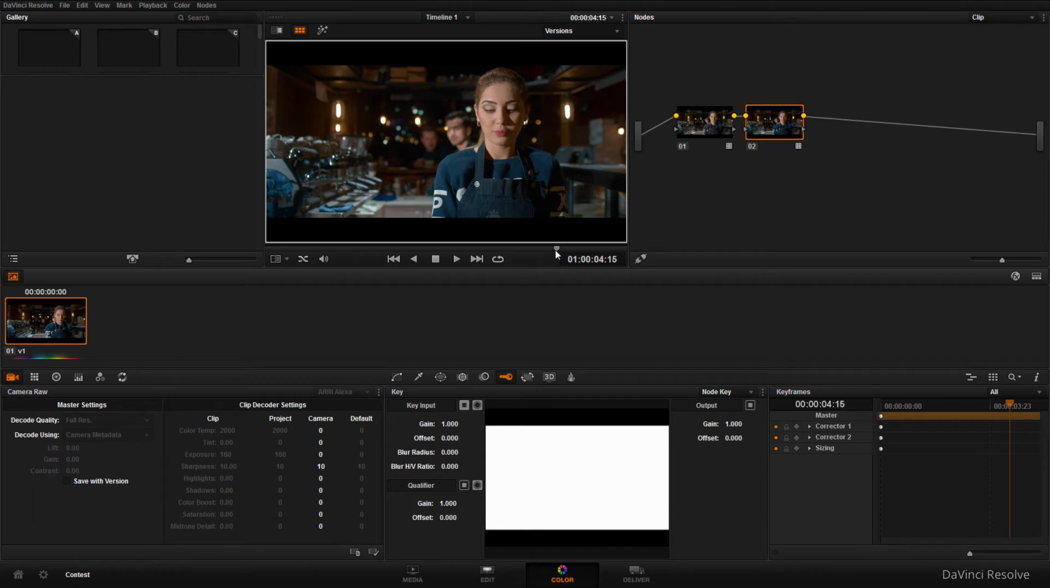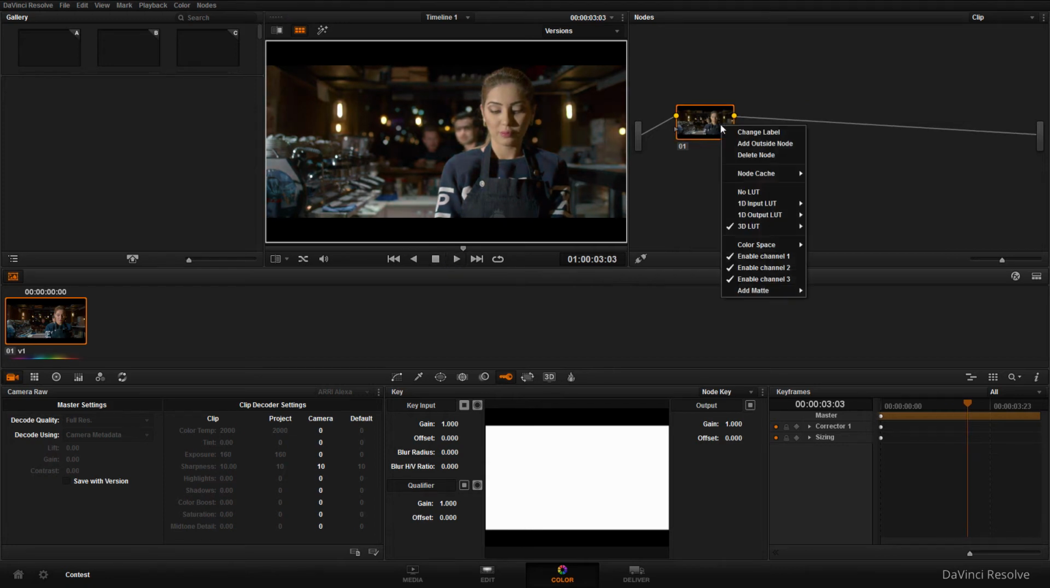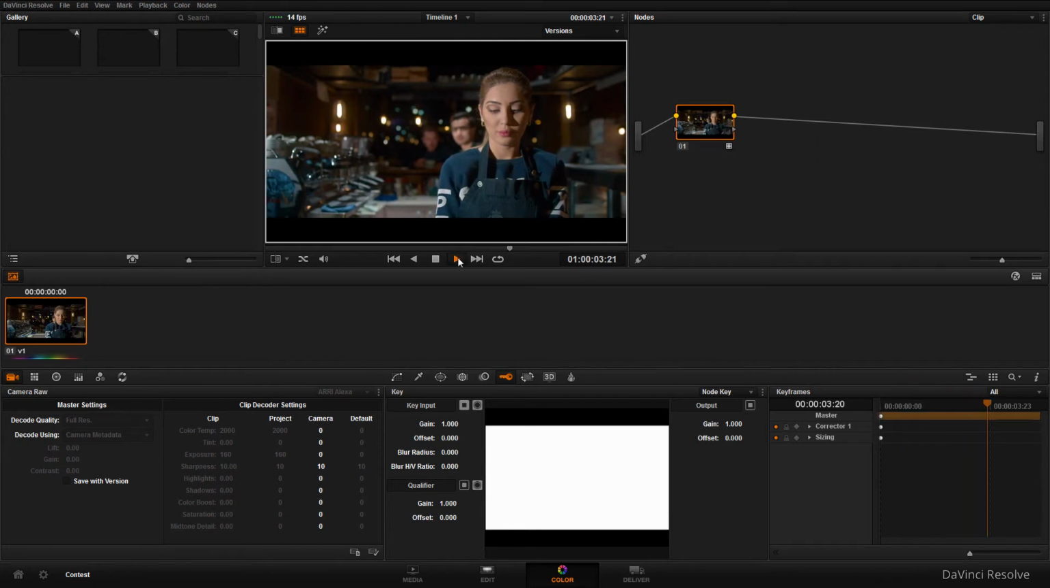This is how the video looks when I apply both LUTs. Now I delete the second node, and I load my new LUT that simultaneously converts and grades the video. As you can see, there is no difference.